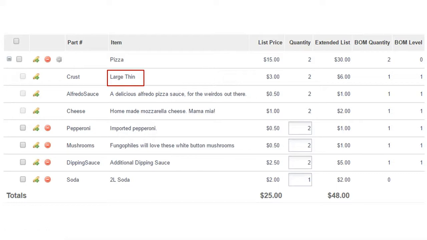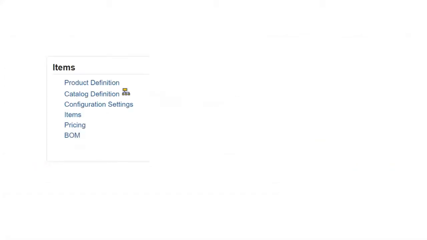There's a variety of different ways to do it. I decided to do it in the most difficult way possible, just to have something to show you. So this crust description is actually generated using an advanced BOM rule, and we'll see what that looks like. So let's navigate to our administrative view.